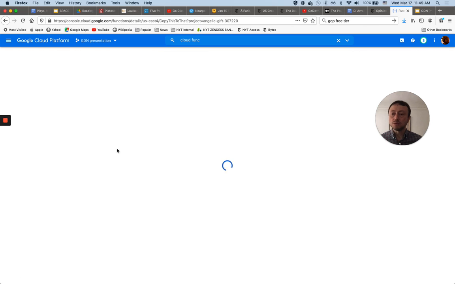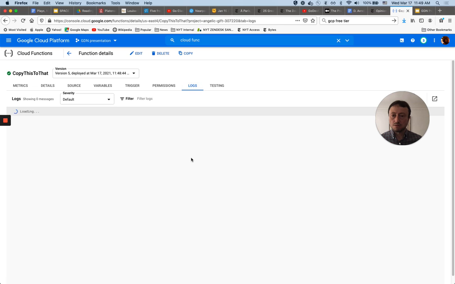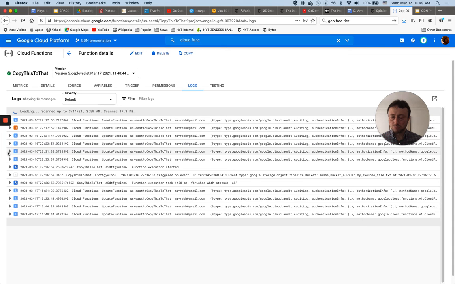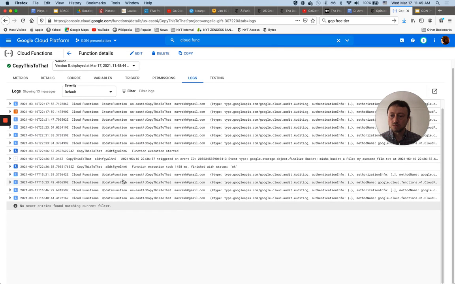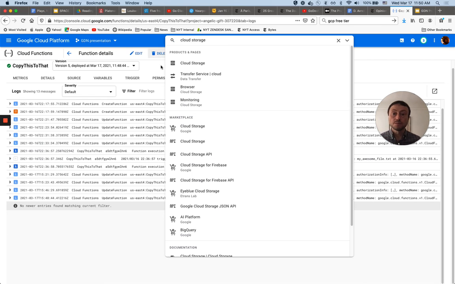Let's take a look at the function and the logs. So here's the most recent deploy of the function, and it got deployed. Now let's actually test it against an actual storage event. So let's go into storage.